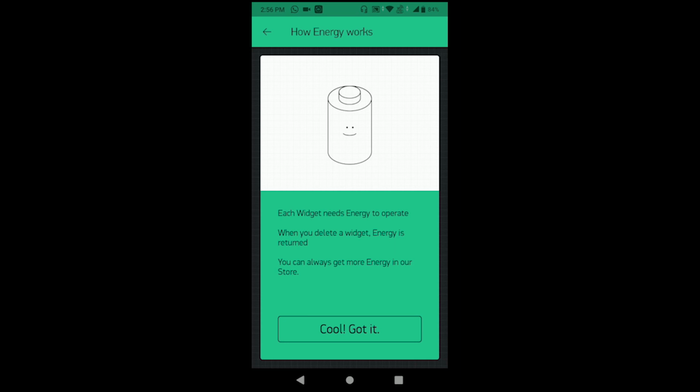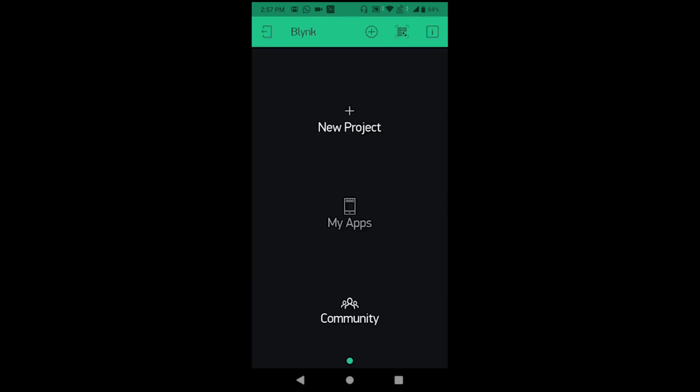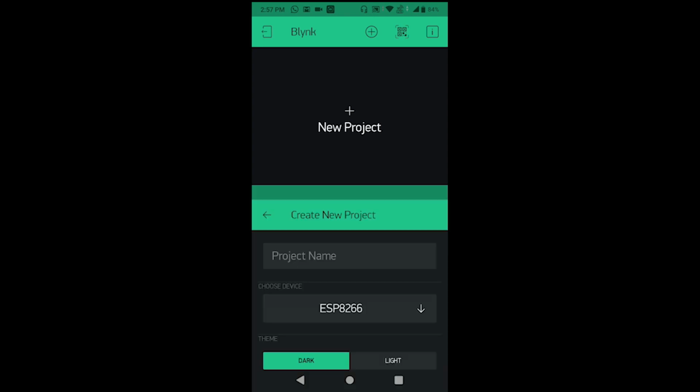They have something: each widget needs energy to operate. When you delete a widget, energy is returned. Okay, they're showing something. I think it's not that important, so cool, got it. So this is the main page when you sign up. There are three main options: new project, my apps and community. What we need to do is create a new project. I'm not going to talk about my apps and community. So I'm tapping on new project.